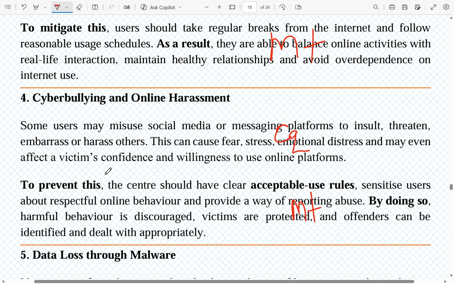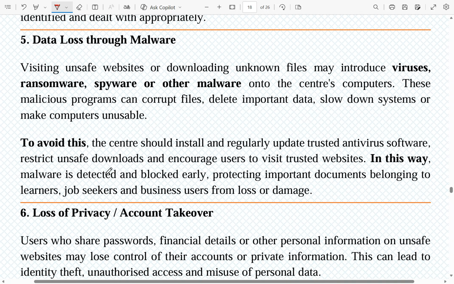Another consequence, we have data loss through malware. Visiting unsafe websites or downloading unknown files may introduce viruses, ransomware, spyware, or other malware onto the center's computers. These malicious programs can corrupt files, delete important files, slow down systems, or make computers unusable.